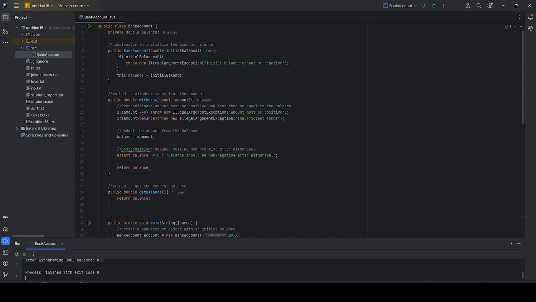The preconditions, so before performing the withdrawal, the method checks if the amount is greater than 0, it must be positive, and if the amount is less than or equal to the current balance, ensuring there are sufficient funds. If any of the conditions are violated, an illegal argument exception is thrown with an appropriate message. If the preconditions are met, the amount is subtracted from the balance.